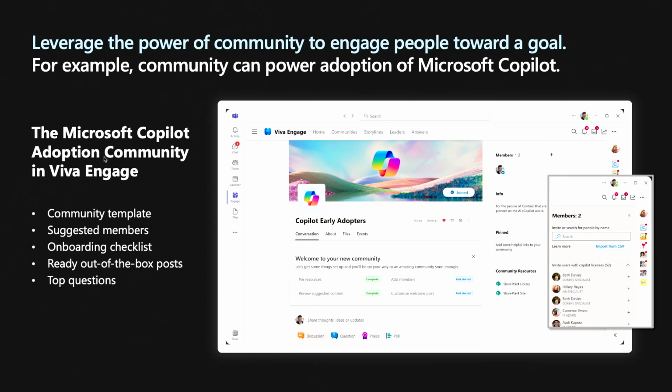We are introducing a new purpose-built community template called the Microsoft Copilot Adoption Community. This community makes it easy for you to bring together licensed Copilot users from across your organization. And in fact, with the new multi-tenant capabilities in Viva Engage, you can bring licensed Copilot users together into this same place from across different tenants within your network.